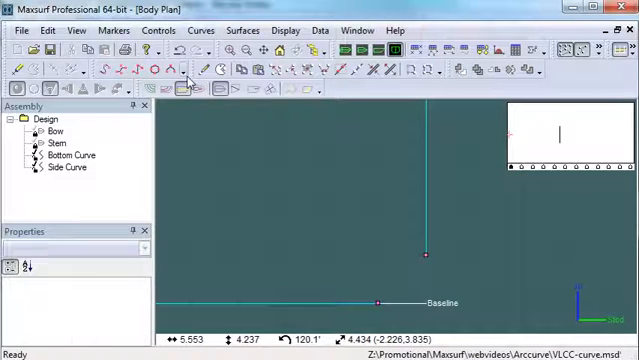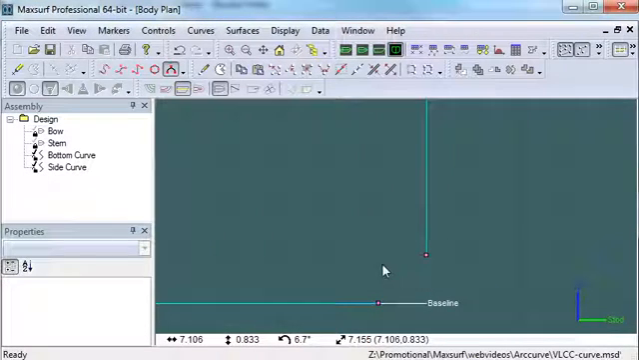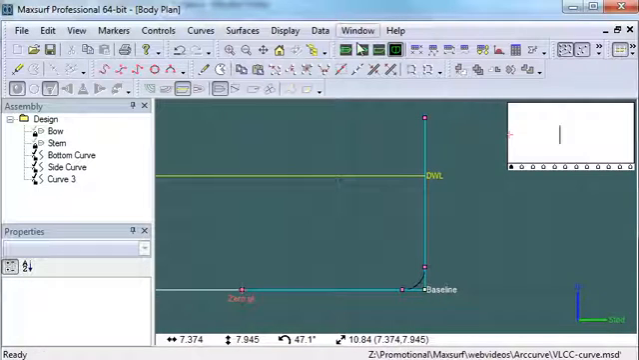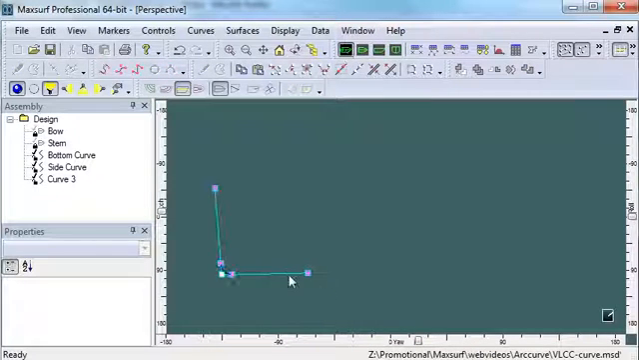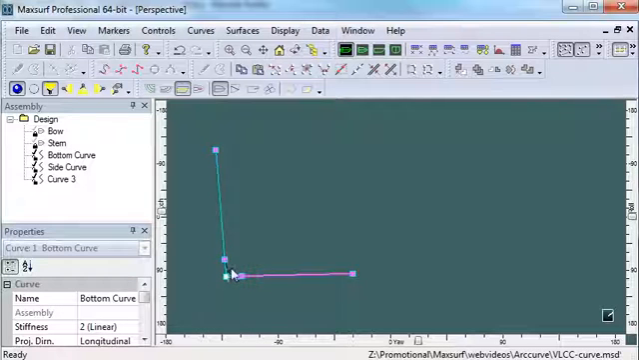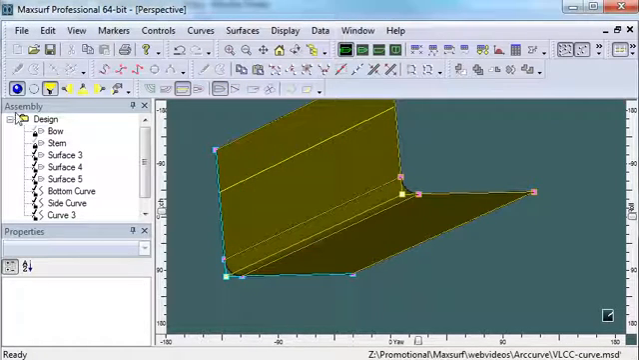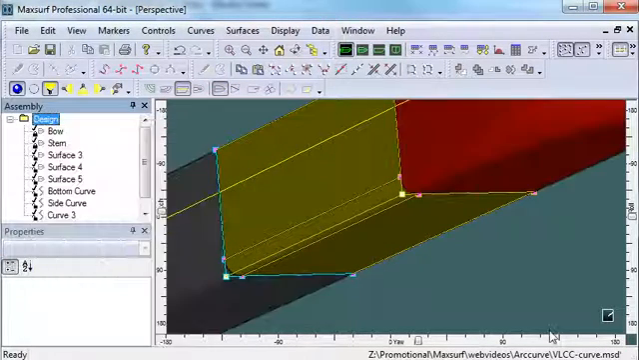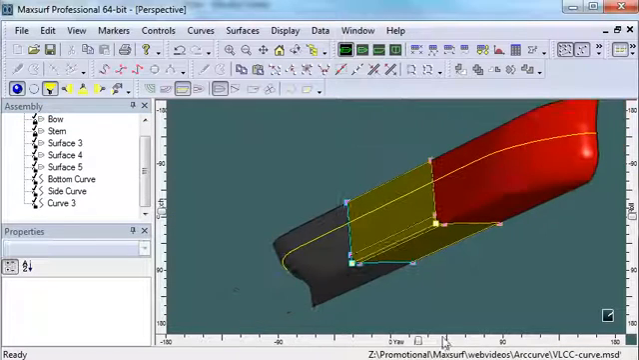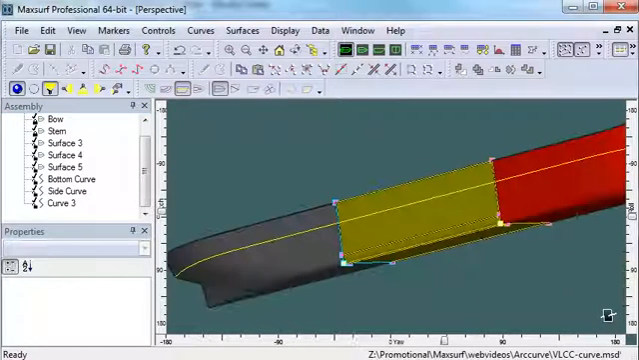I'm just going to delete that arc and do it again graphically by picking the center, the start, and the endpoints to create my arc. These curves can now be extruded in the usual way to create my parallel midbody surface. Now if I just show my whole model, you can see the parallel midbody there between the stern and the bow section.